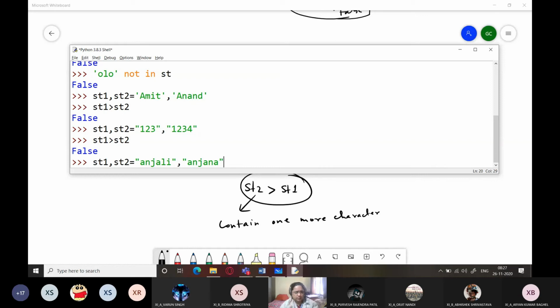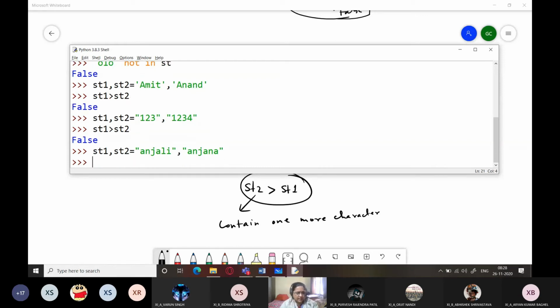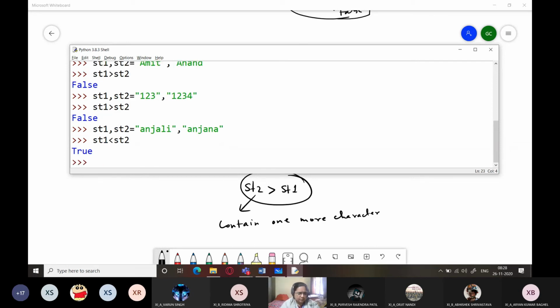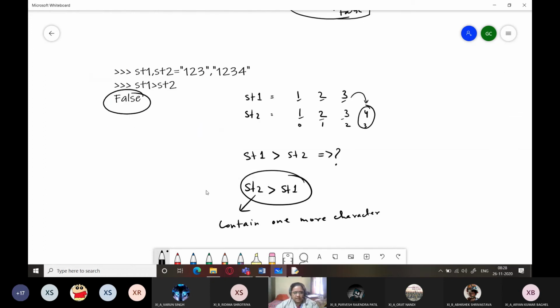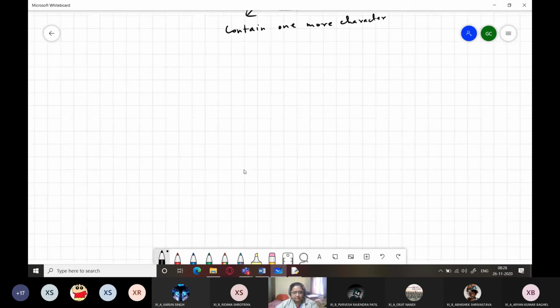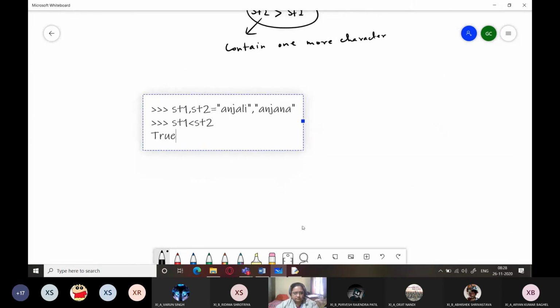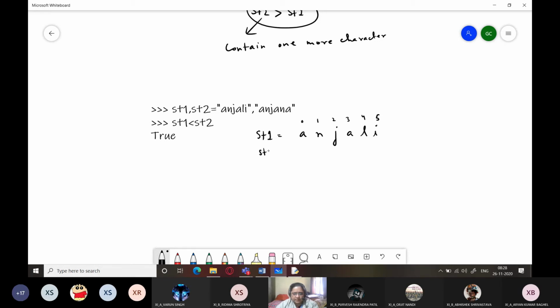So I have two similar looking strings, okay? And what should I get? ST1 less than ST2, I'm writing it now, okay? So it is giving me the answer as true. So let us now first evaluate this one. ST1 is Anjali. I'm writing it like this. This is 0, 1, 2, 3, 4, and 5. And ST2 is Anjana.